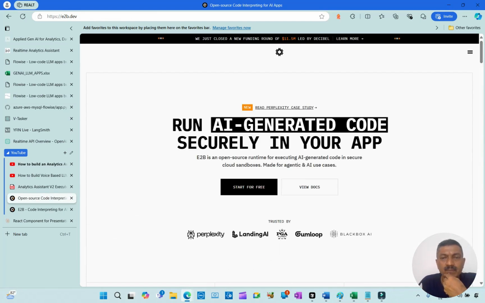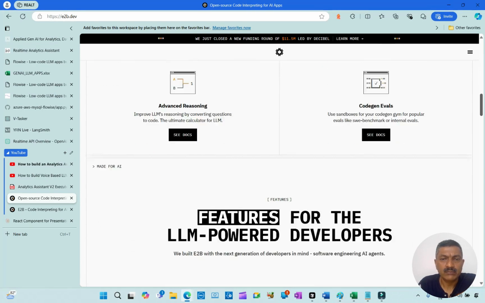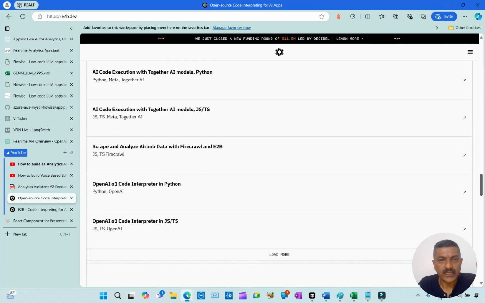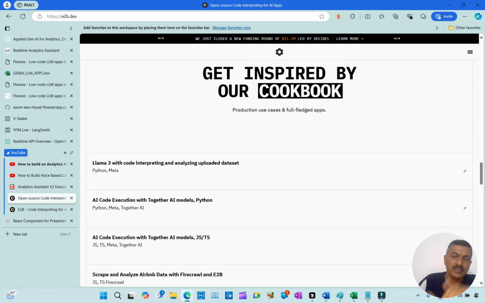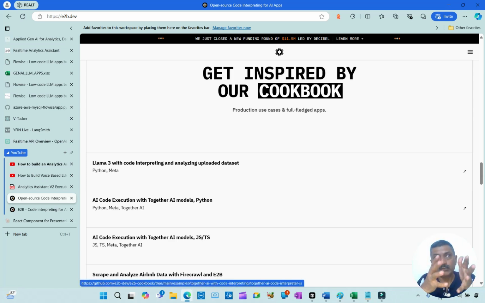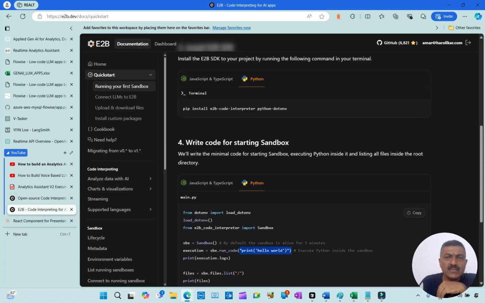Now this E2B is again an open source runtime for executing AI generated code. They have shared excellent use cases. You can use it in any kind of app, maybe Python based or JavaScript based, whatever your app may be based on. You can use it with either of them, but ultimately the code can be only a Python script. So your app will have to send a request to an LLM to get the Python script which it can run, and it's very simple to use.